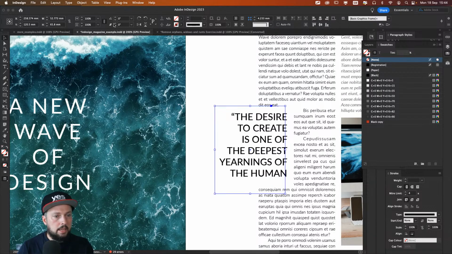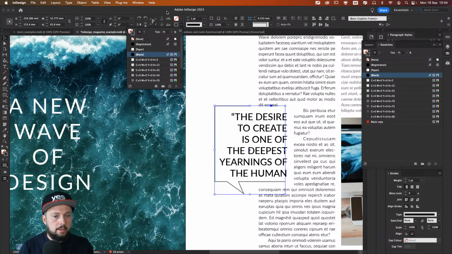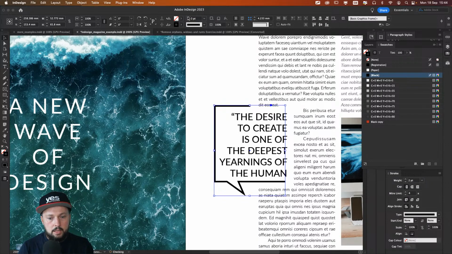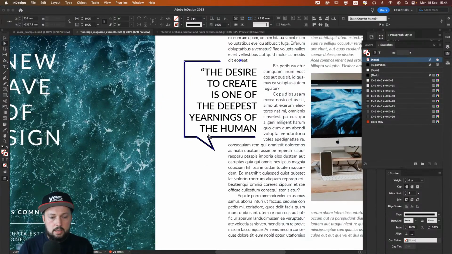Yeah, something like that. Of course, it's always easier to draw while having already the color applied. I'm going to use a black stroke with 100% tint, and I'm going to increase the thickness of this. So there you go. That's already creating a little bit more interesting result.